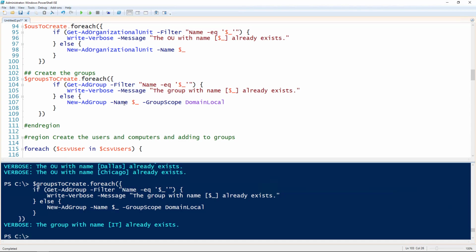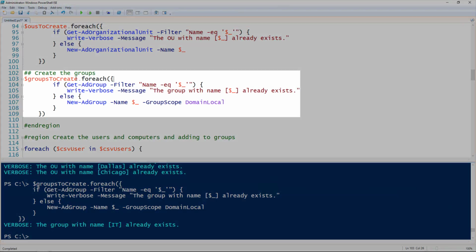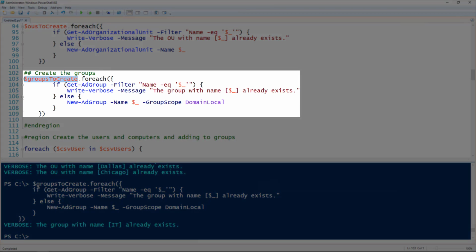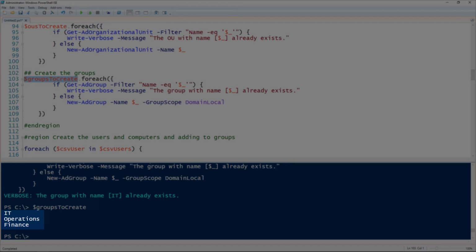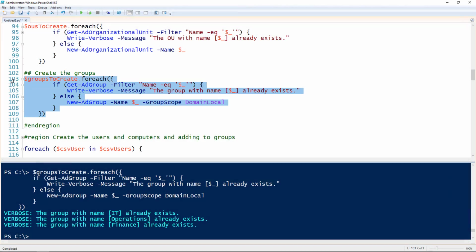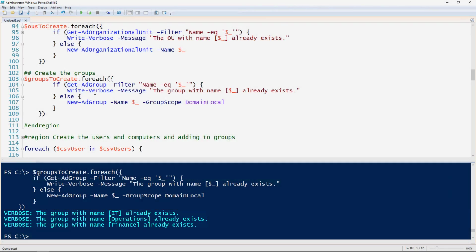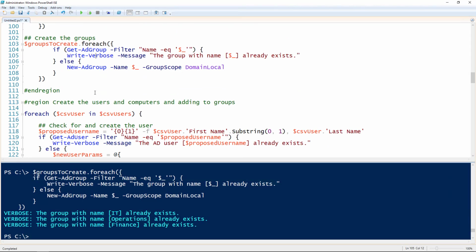If not, create it. So it looks like one of those did exist, because we only got the group with the name IT already exists. So which one actually did get created? Let's check and see. Operations and finance. Looks like those were not, so those should be created. We can actually check and see and run this again. And now you can see that they already exist. So it did sync those groups up. All right, so we've got OUs and groups created.